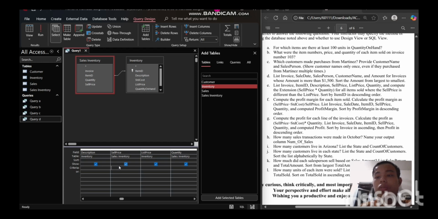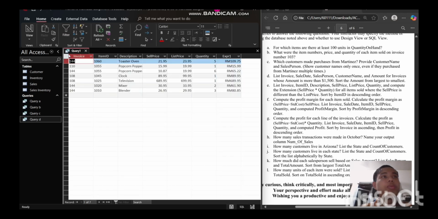And then go to the criteria at sell price, type less than, more than, and double bracket, list price, close the double bracket, set the sort as descending at item ID and run it. So this will be the answer for question E.